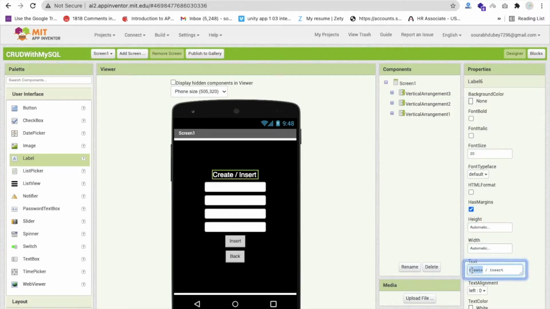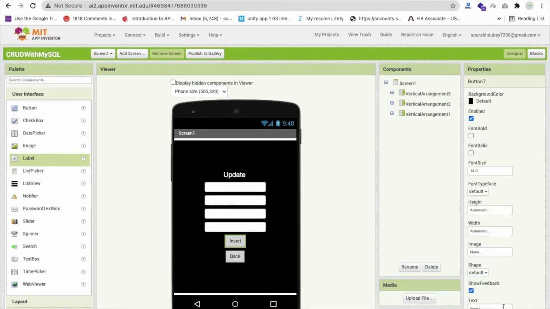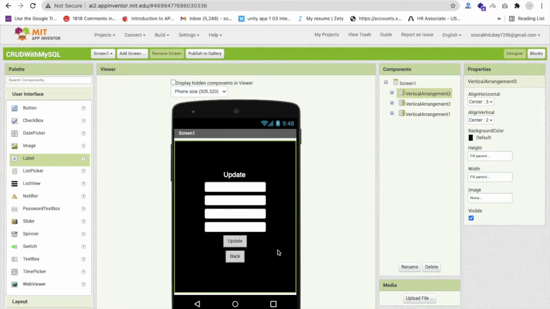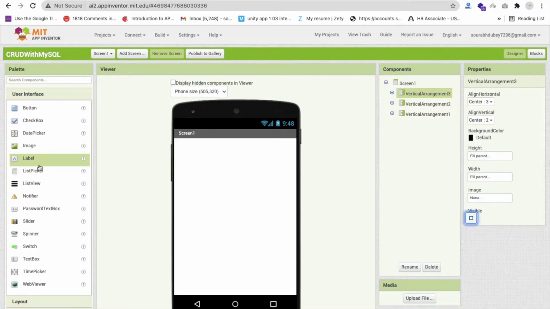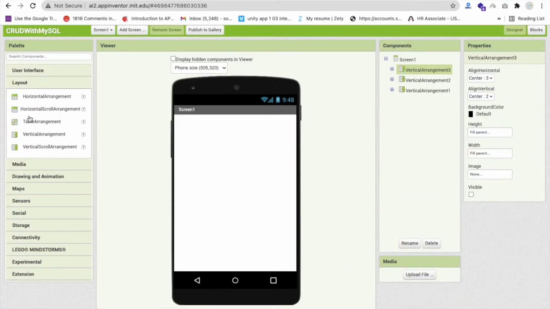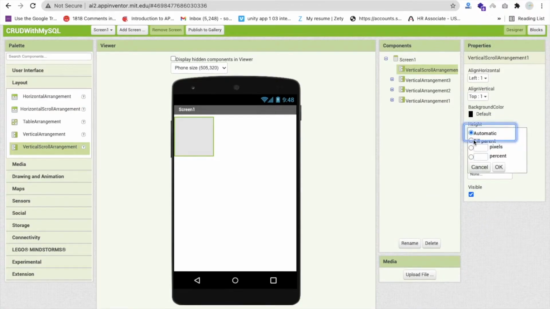Because we are doing updation here. Cool. And this one is for update. This one is update and this one is also back. Simple. Now we have three things. Now we have to add delete. So for delete, let me hide this vertical layout, go to the layout option, go to the vertical arrangement, make it hidden and with fill parent like this.